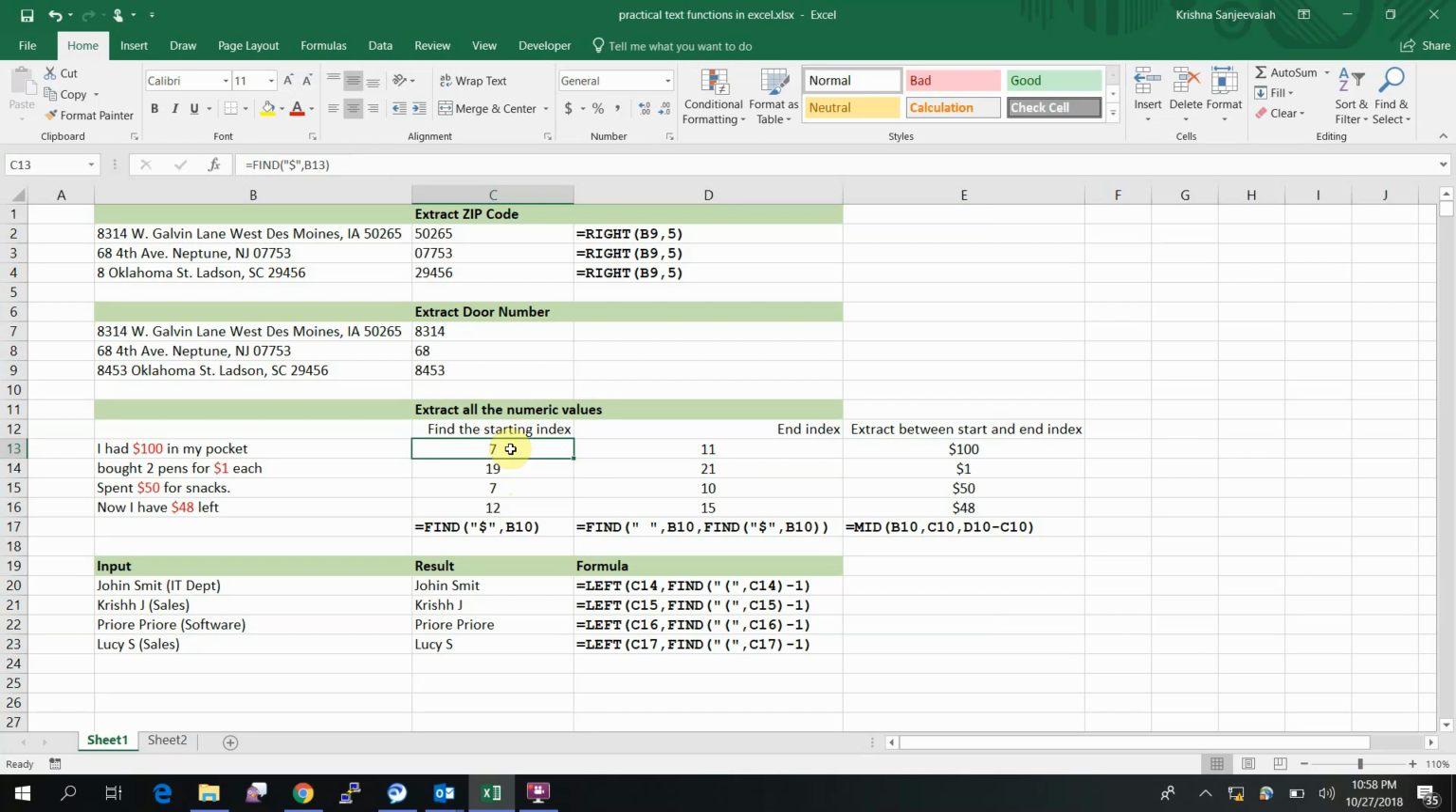Okay, so this is clear now. In this example, the dollar appears at position 7. Okay, this is the end index. That means how many characters after the dollar the space character appears. So what I have done is find dollar. I have used the FIND function twice. The first one is to find the dollar.